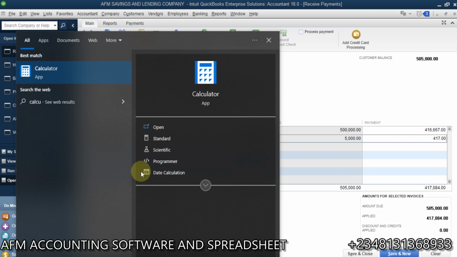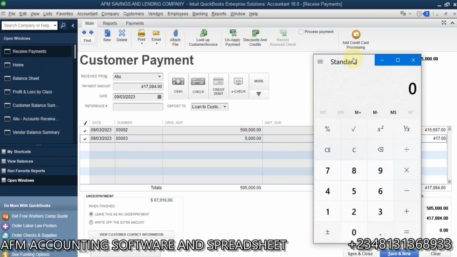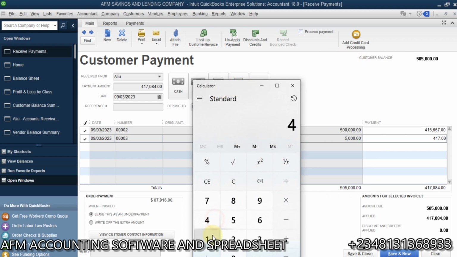I can actually do the calculation from here. So I'm going to have it as 416667, then plus 417, then minus 500 and 5,000. So let's say 87,916. Okay, 87,916. With the computation, you can just do your division, a percentage of this from 505 times this amount, and a percentage of this from 505 times this amount. I don't want to bore you with that calculation.